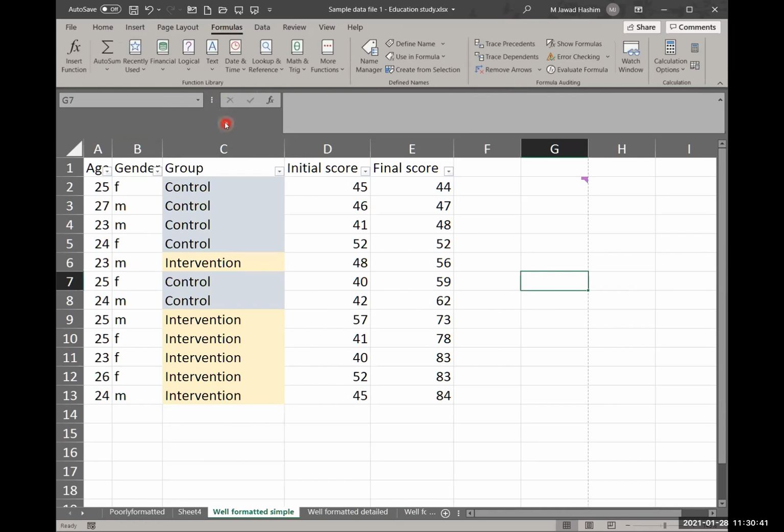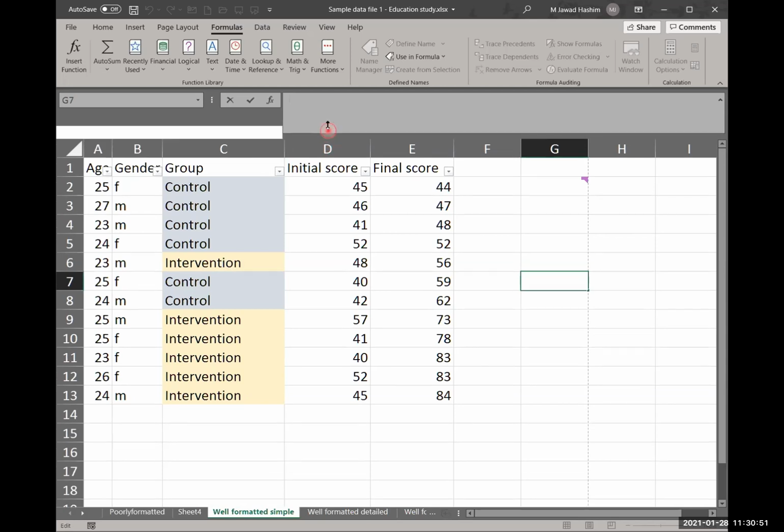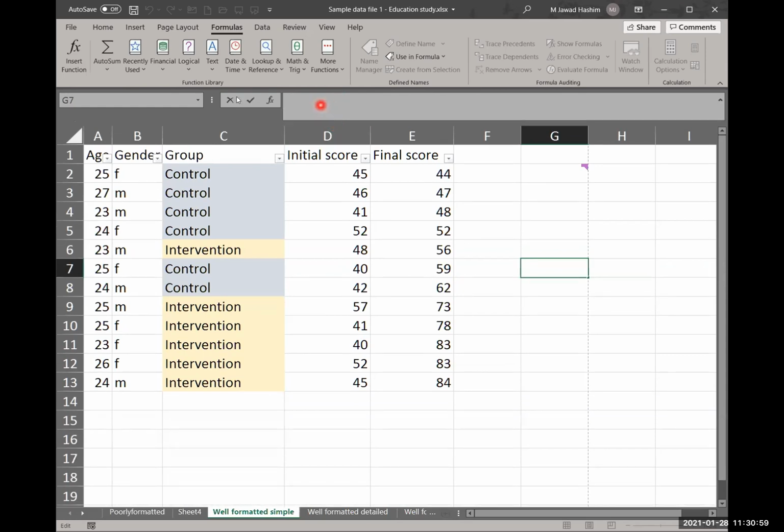Formulas, of course, is the lifeblood of Excel. It is what Excel is about. You insert formulas here in the formula bar. You notice that you can increase and decrease the size of the formula bar. This is the standard, and if you want, you can make it slightly bigger to see things.